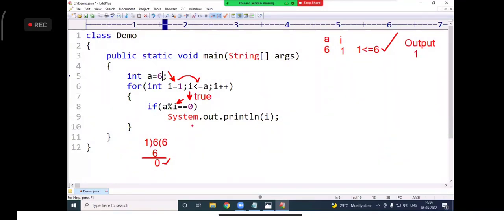After printing 1, control comes to I plus plus. This condition was true, that is the reason it printed. After printing, I becomes 2. From here again control comes here. 2 less than or equal to 6. It is true.